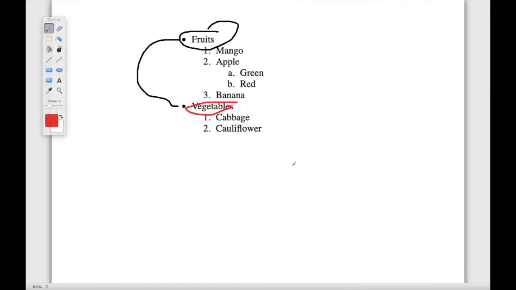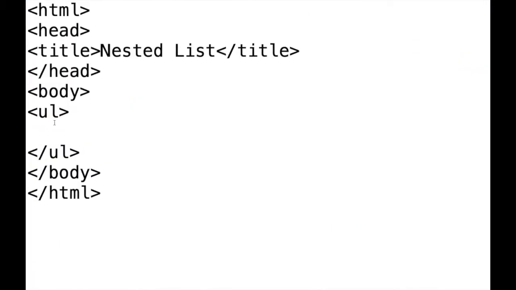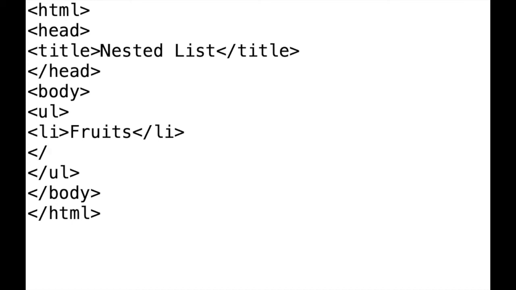So what we'll do here is li, and then what is the first? First is your fruits, and then we'll create the second item, which is the vegetables.